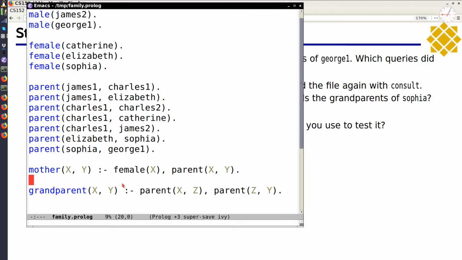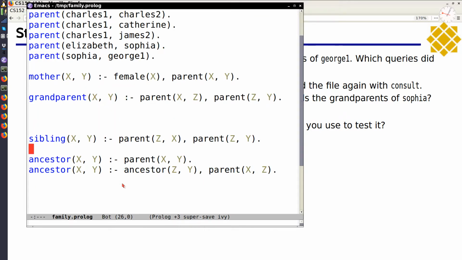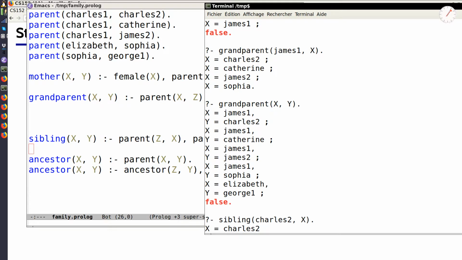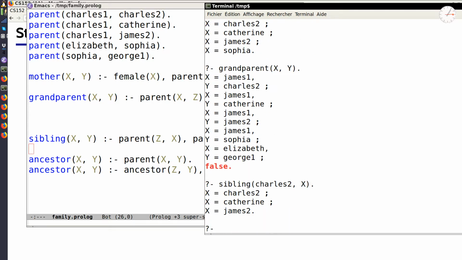Now what about the sibling? So a sibling is kind of the same thing, right? X and Y are siblings if there is some parent Z, that's the parent of X, and that's also the parent of Y. So if I now ask the sibling of Charles II, it says, well, Charles II is his own sibling. Of course he is, right? He has the same parent. Now you might say, that's not what you want. You don't want Charles II to be his own sibling.